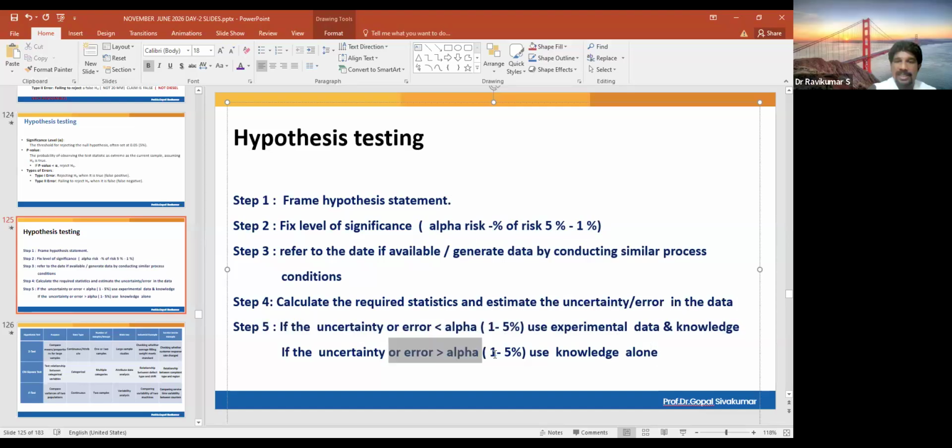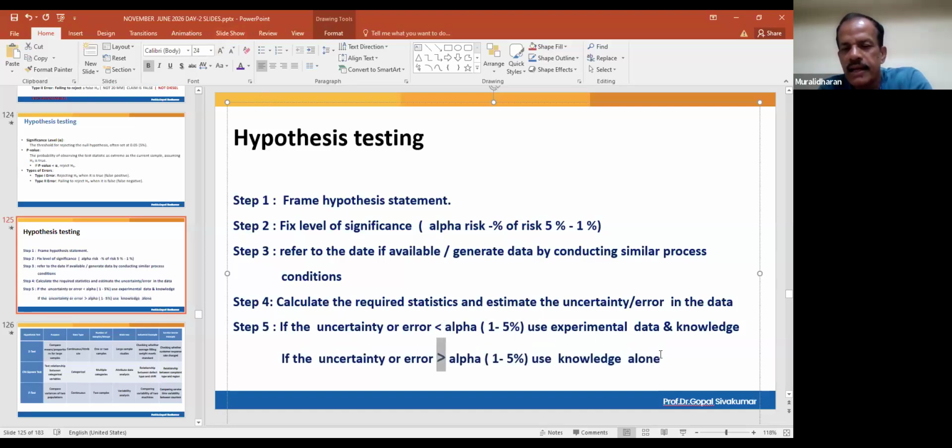If the error percentage is more than 5%, that is what the symbol means. Don't use the experimental data. You can add here, don't use the experimental data, and use only knowledge alone. It will be like spoon feeding. Then you have to use your team experience, knowledge, and previous information. That's it. Because the data which you have seems to have a certain percentage of error, which is beyond the acceptance. So here only we are considering the type 1 and type 2 error.